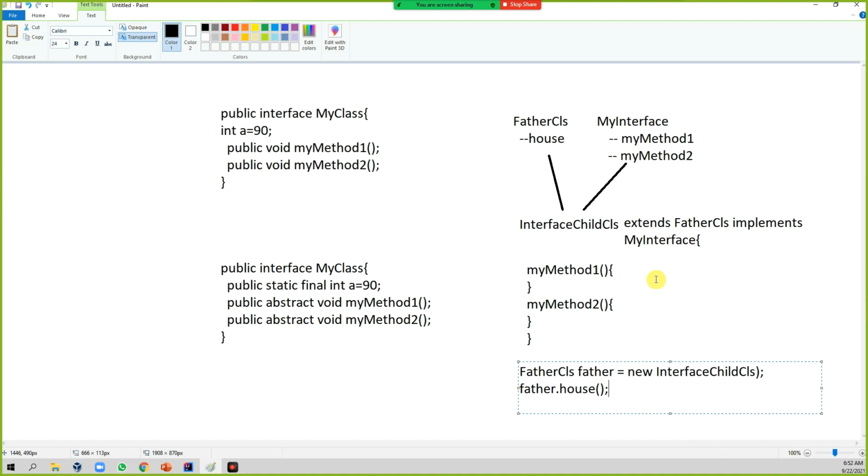And if there is any non-interface implementation in your child class, that is accessible. But my method 1, my method 2 is not going to be accessed in this approach, because the father class is having only the house method. It doesn't have my method 1, my method 2. So that is the limitation here: you can use only the father implementation. Instead of the father, if you create the object with my interface, in the same scenario you can access only my method 1, my method 2. You will not get the house information.